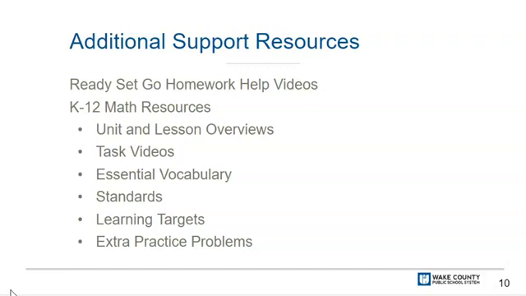In addition to your teacher and school-based resources, there are several additional resources available. The Ready, Set, Go homework help videos are housed in the Canvas site for your class. You can access these in Canvas using your student login. If you do not know how to log into Canvas, ask your teacher. The K-12 Math Resource website, which can be found on your school's website, includes additional support items such as unit and lesson overviews, videos overviewing the tasks, essential vocabulary, the North Carolina standards for each unit, learning targets for each lesson, and extra practice problems.